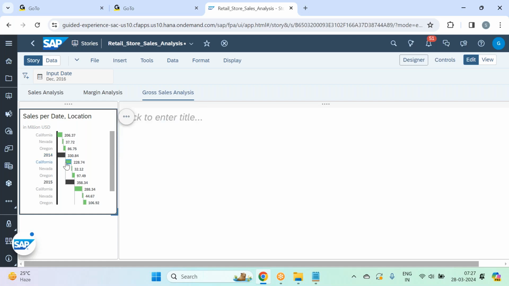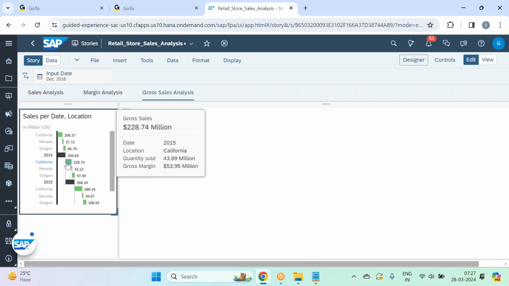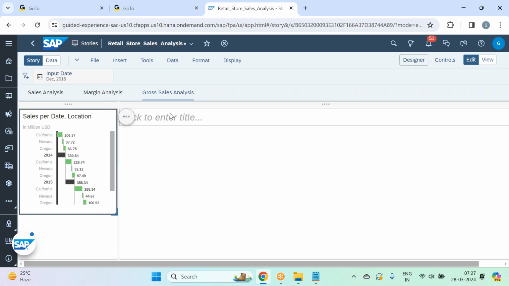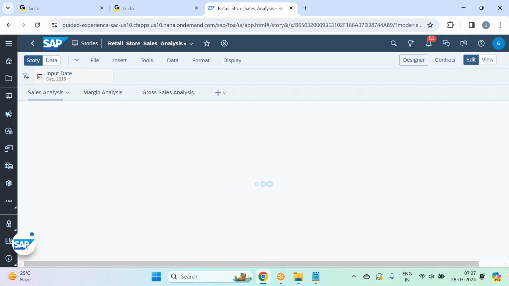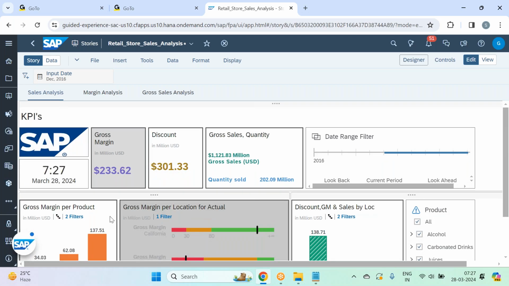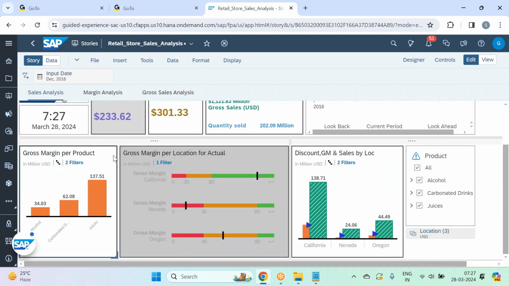If I place my cursor on California 2015, you see gross sales is 228 million, quantity sold is 43.89 million, and gross margin is 53.95. You see those measures in the pop-ups. You really don't see them in the widgets. So if you want to add a few additional measures without impacting anything on the widget, you can make use of tooltip measures.